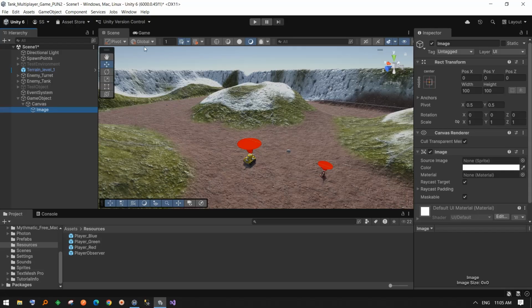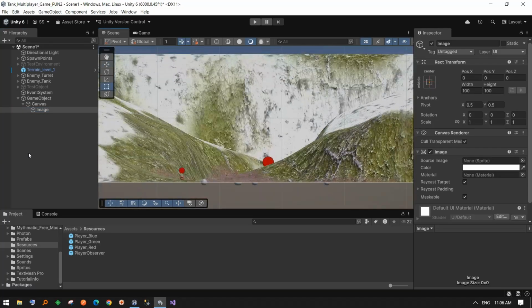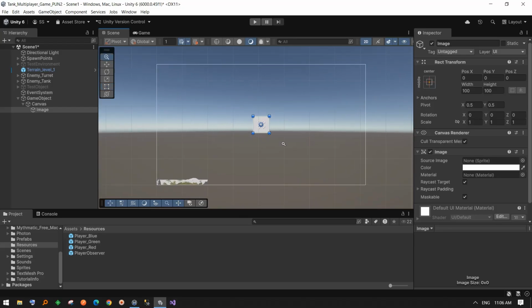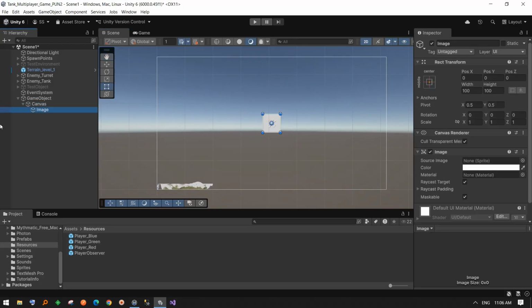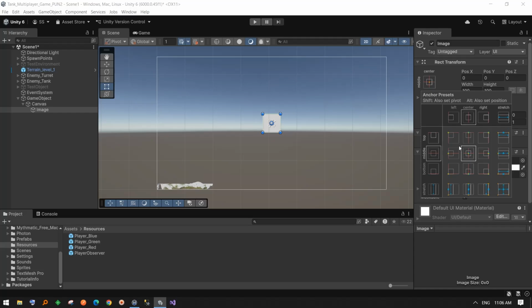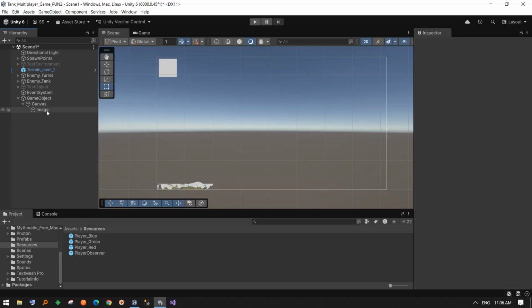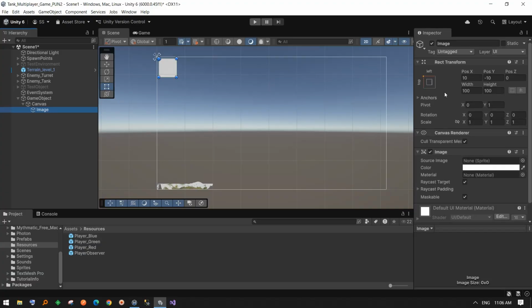Select the image, switch the scene view to 2D, and press F to focus on the image. For the anchor preset, choose this option. Set position X to 10 and Y to -10. And set width and height to 70.